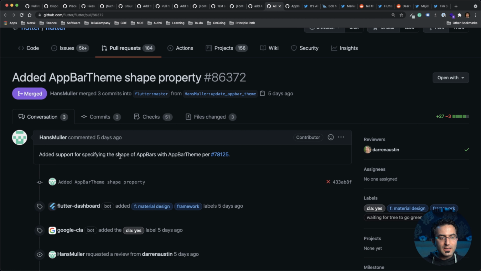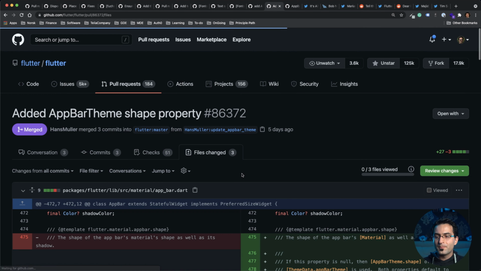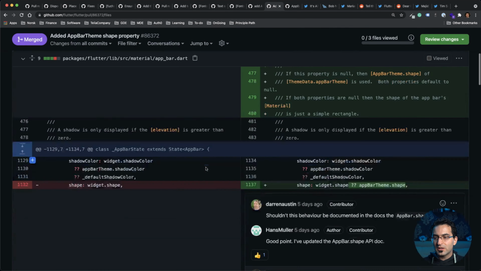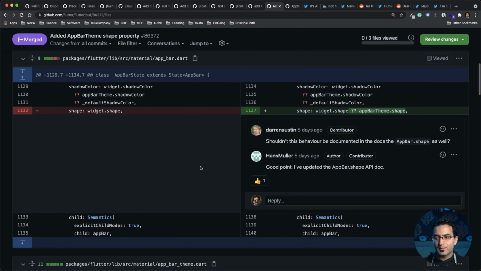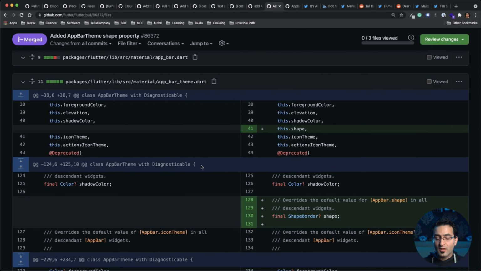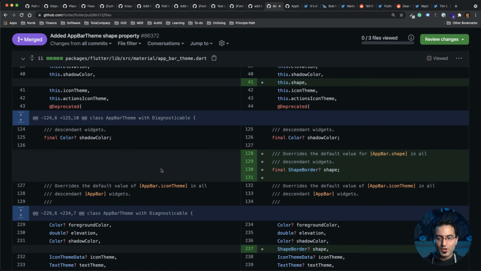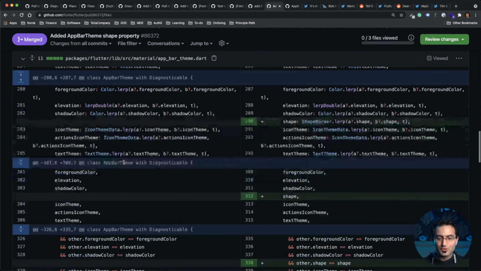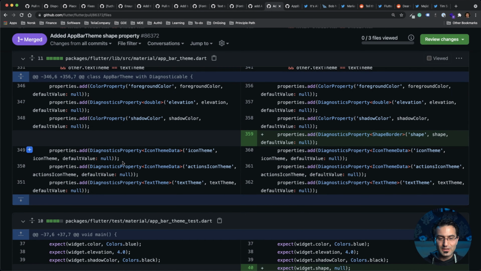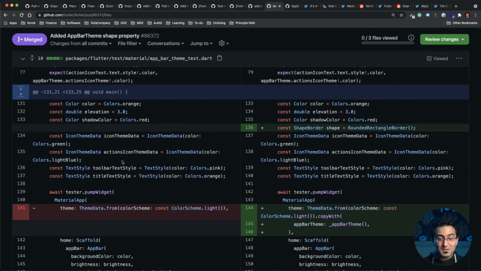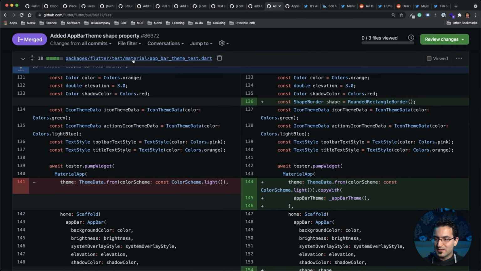And one more PR related to AppBarTheme: a shape property was added. So if you needed a shape property in AppBarTheme, good news for you, the shape property is added, and it is going to be a ShapeBorder class. Similar to other shapes, you can definitely go ahead and use this property in master right now.